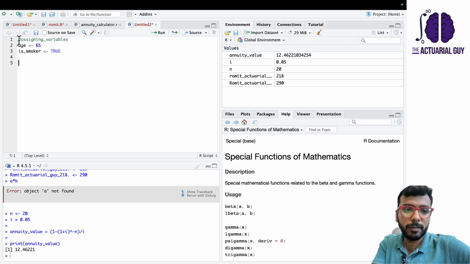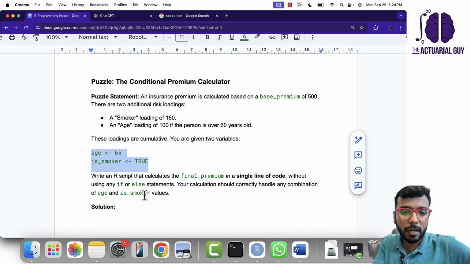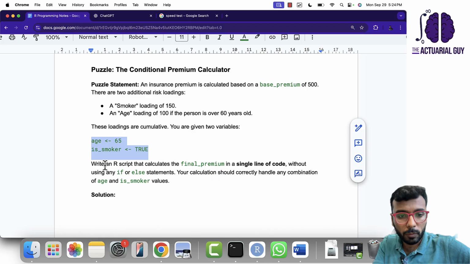Okay, so this bit is done. Variables are assigned. Now, what do they want us to do? Write an R script to calculate the final premium in a single line of code without using if-else statements. We have not even learned if and else statements in R. We'll learn that eventually, so we'll do that without. Your calculation should correctly handle any combination of age and is smoker values.